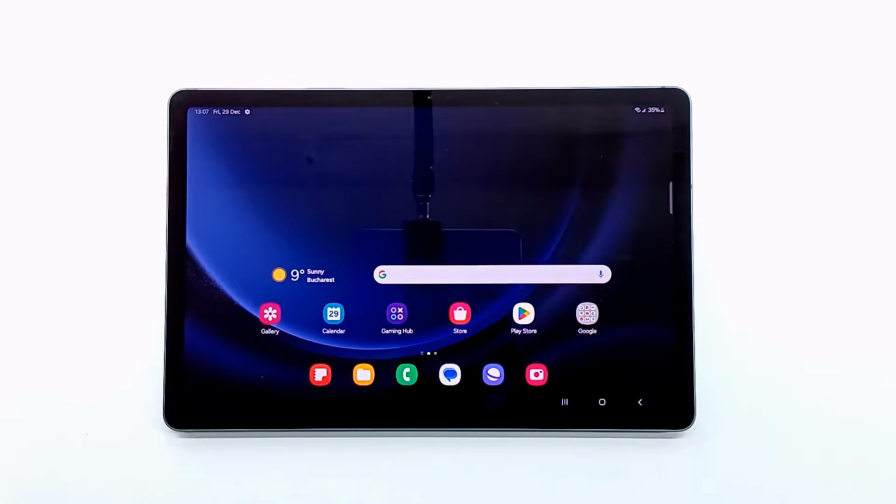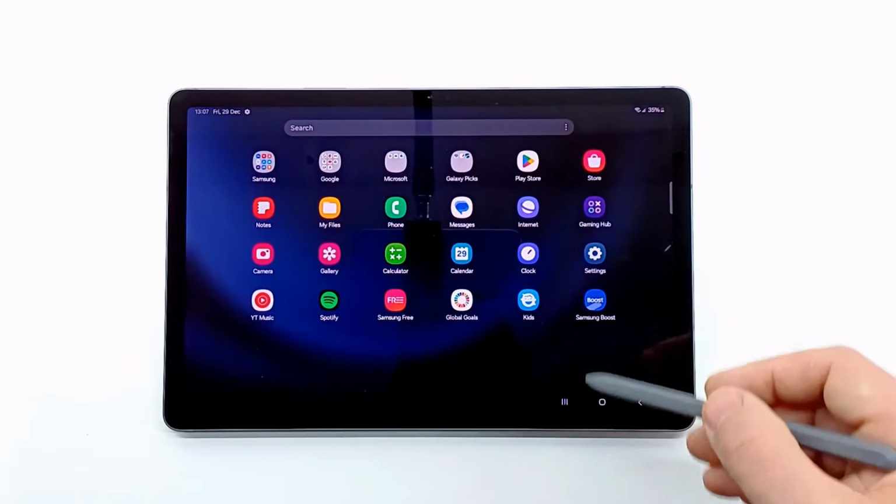Today I'm going to show you how to enable developer option, USB debugging and OEM unlock on Samsung Galaxy Tab S9 tablet.